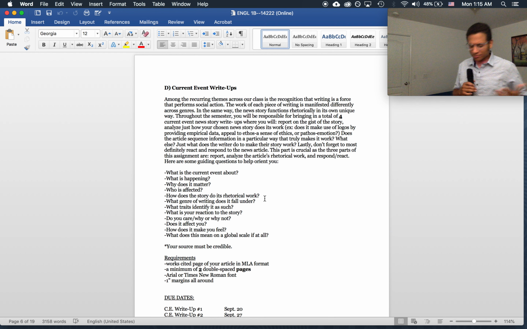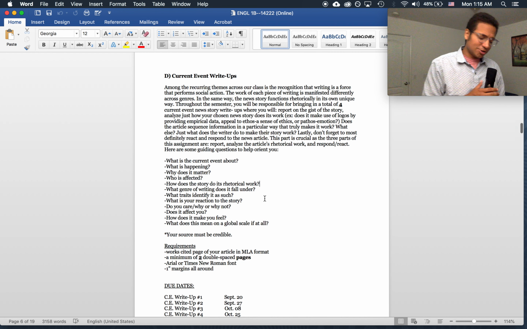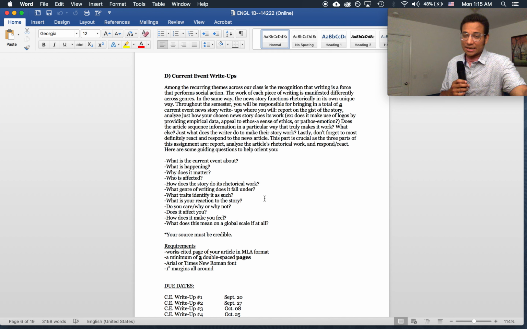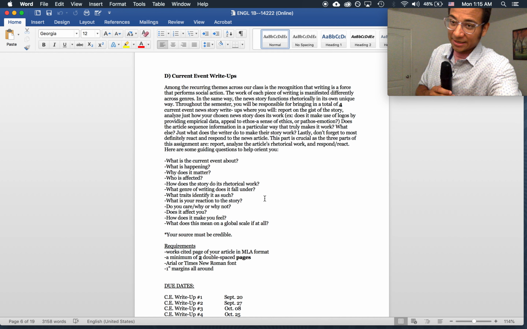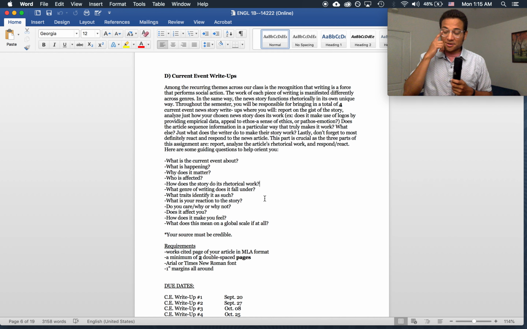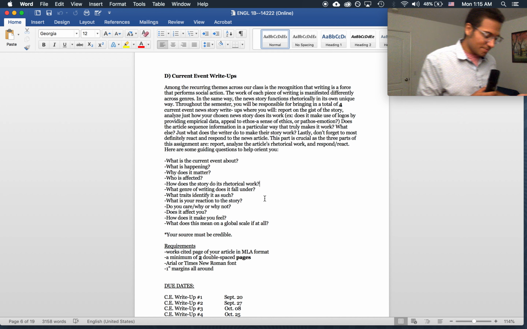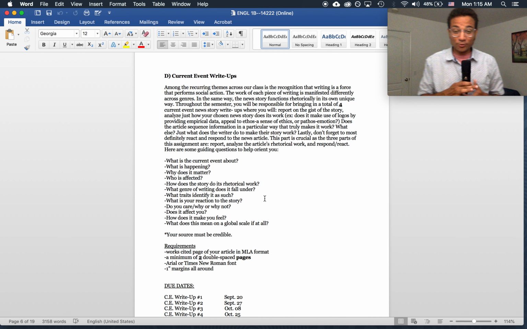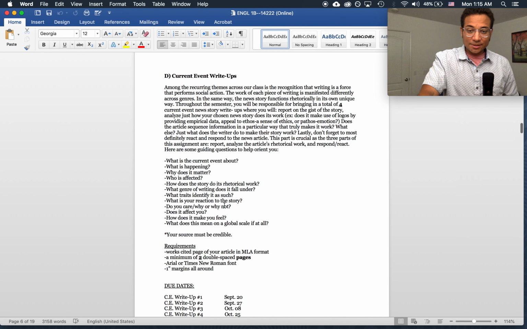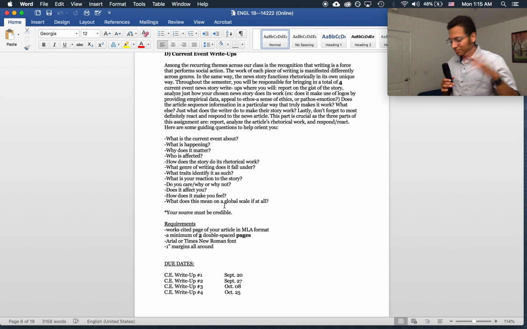So number one, what's happening in the story? Why is it important? How is the writer doing their work in the piece? What about the genre? What kind of genre is it? How do you know that? If it's an expository piece, that's exposing information, how do you know it's expository? Or if it's an opinion piece, how do you know that? Whatever is the case, okay? Obviously, fine, so you've reported.